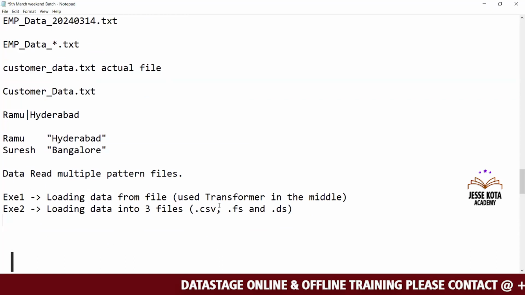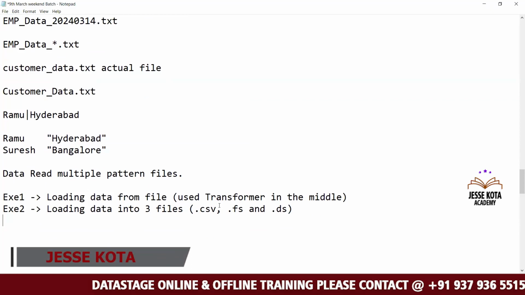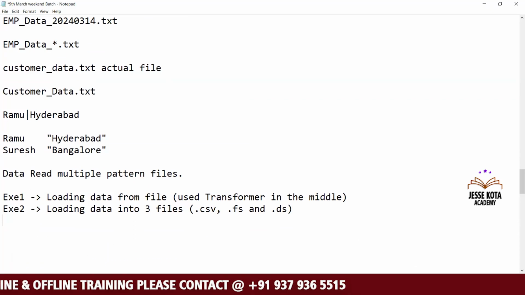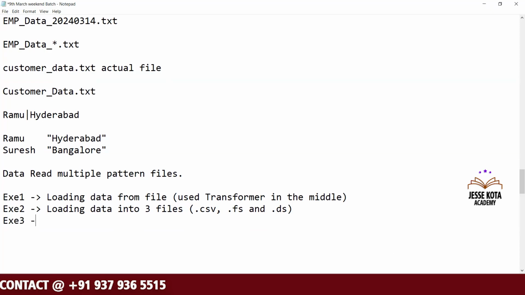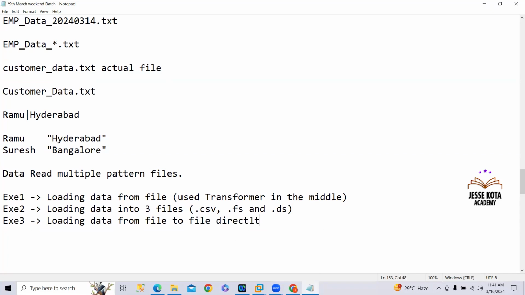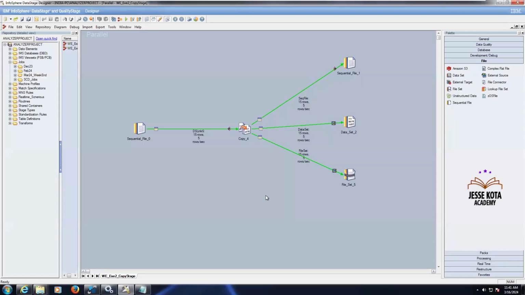So here, Swapnil has asked me a question. Can we load the data from file to file directly? Yes, we can load the data from file to file directly. Now let's see that. Exercise 3 is loading data from file to file directly. So this is my requirement. I need to load the data from file to file directly without any processing stage. Okay. So now let's see.